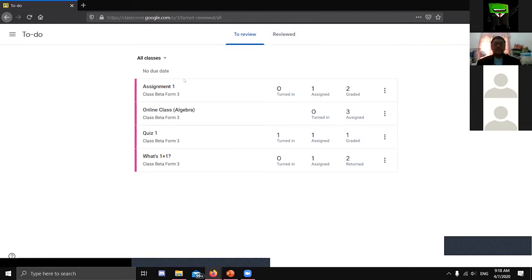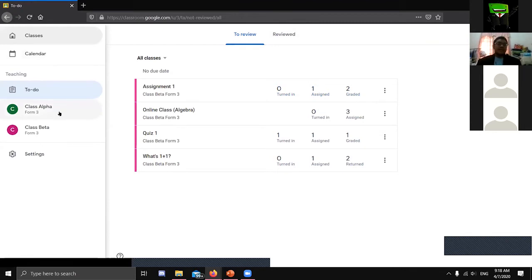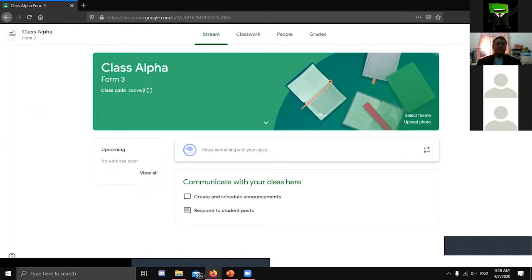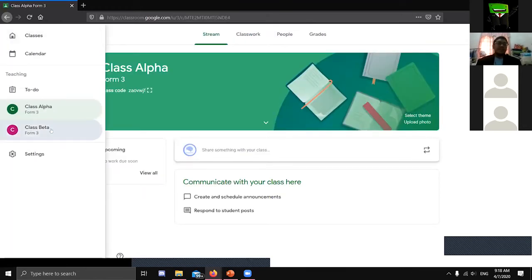This is my previous classroom. As you can see, these are some assignments that have not been turned in but have been graded, things like that. When you click either of these two, it will take you right to the Google Classroom that you have made. This is class alpha, the one that we just made, and this is class beta.